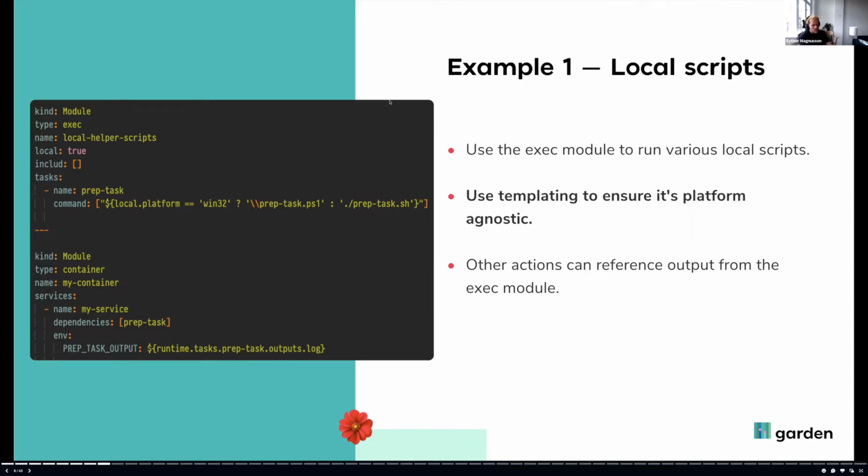But what you see here is that the Exec module prepares something locally, and then the service is able to reference the outputs from that particular task. It has a dependency on it, and it can reference the outputs when it's being deployed. But yeah, hot tip: use templating to ensure it's platform agnostic.